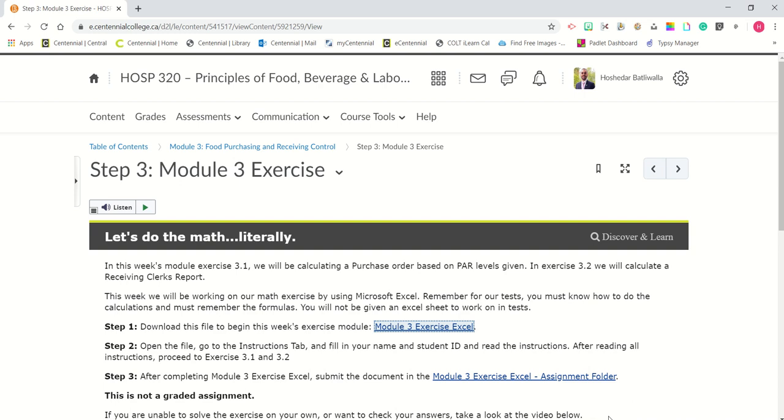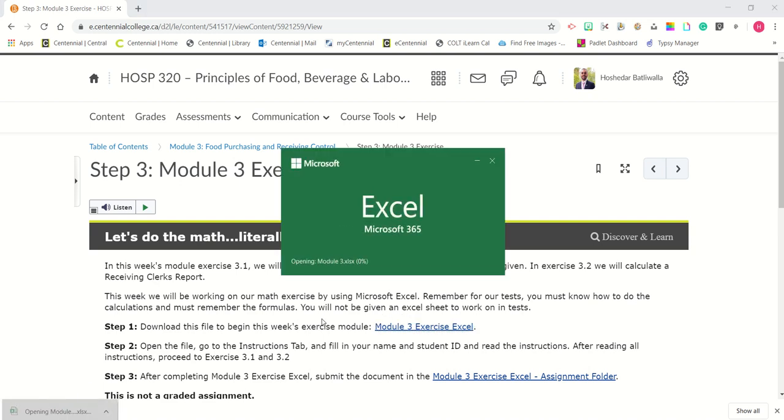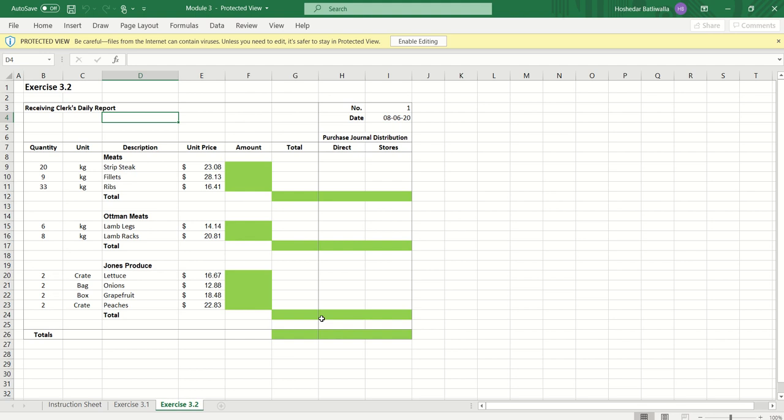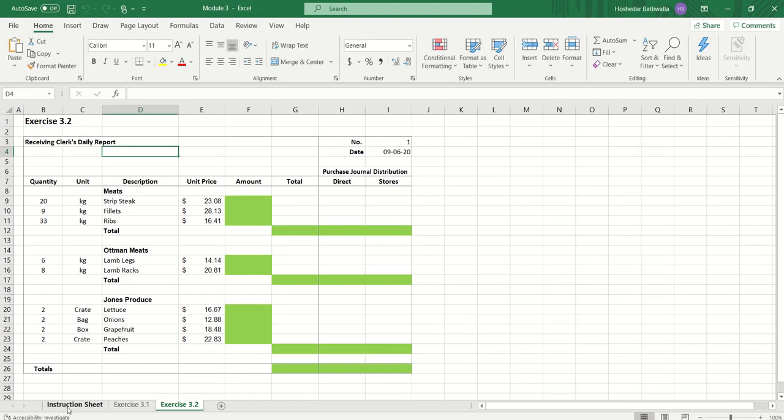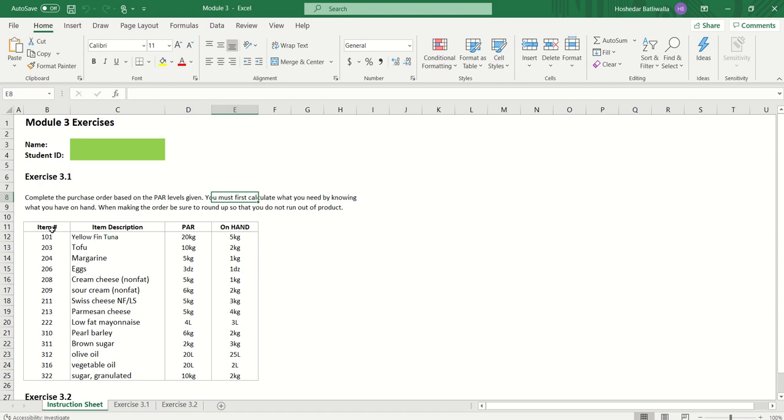For this, we'll be moving on to the exercise in eCentennial. And when we move into the exercise, the first thing I want you to do is click on Module 3 Exercise. It'll download a document for you. You can open this document and start working on this Excel sheet. You need to click on Enable Editing to start working on the document and click on Instruction Sheet. That's the first tab you need to access. Put in your name and your student ID.